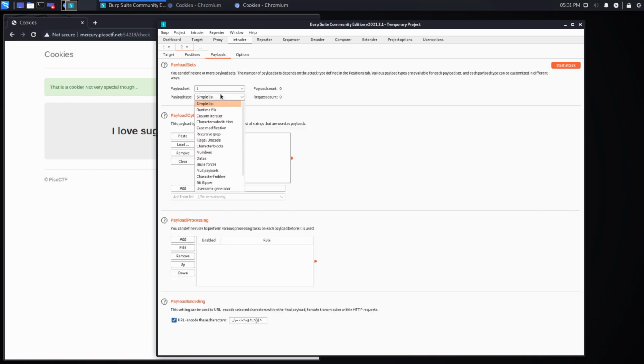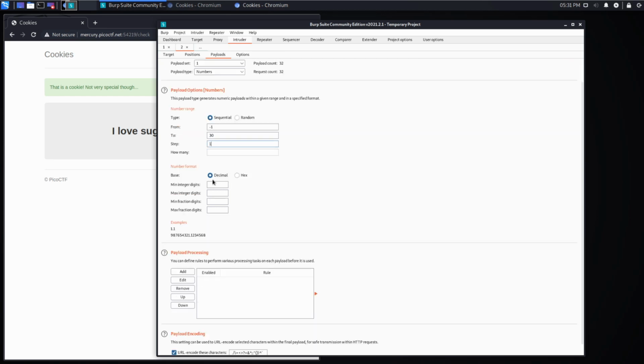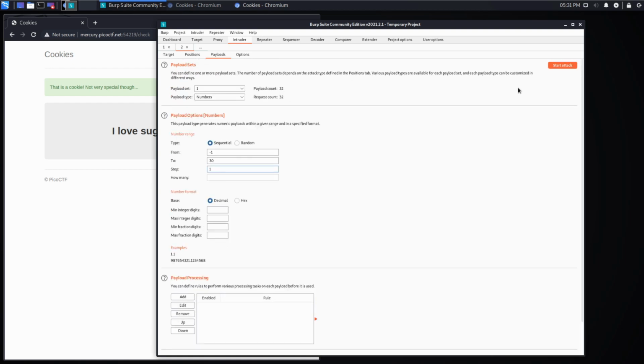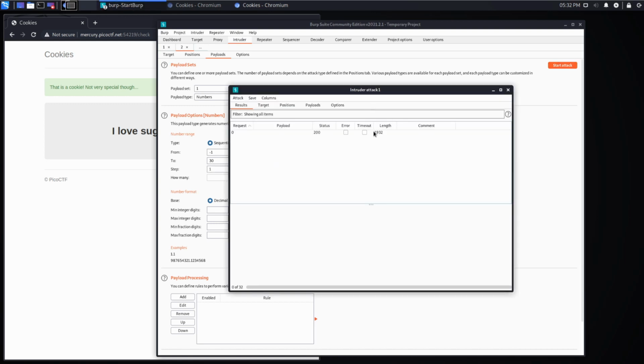For the payload type, I'm going to say we want numbers, and we want them to be sequential, and we'll go from -1 up to 30 in steps of 1 using decimal. This looks good. And we're going to start the attack. That sounds very dramatic. This is just telling us that because we didn't pay for it, it's a little slower. That's okay. All it's doing is sending requests to the server and observing the output.